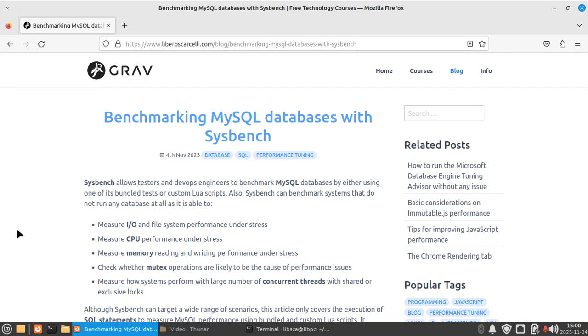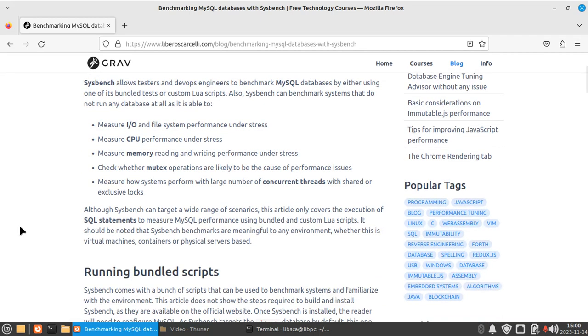Also, Sysbench can benchmark systems that do not run any database at all, as it's able to measure I/O and file system performance under stress, measure CPU performance under stress, measure memory reading and writing performance under stress, check whether mutex operations are likely to be the cause of performance issues, measure how systems perform with large number of concurrent threads with shared or exclusive locks. Although Sysbench can target a wide range of scenarios, this article only covers execution of SQL statements to measure MySQL performance using bundled and custom Lua scripts.